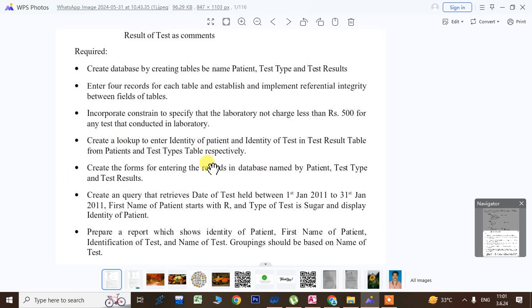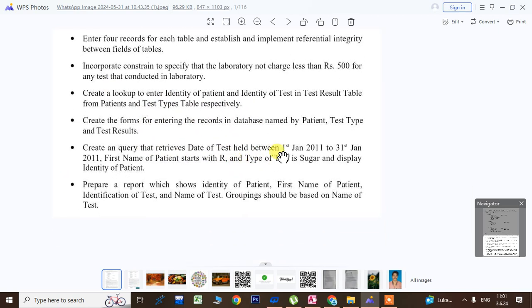What are the tests completed, what are the tests, and what are the results displayed for each and every patient we can display. Also we can prepare the form of the patient, test type and test result, and we can prepare identity of the patient, identification test, name of the test. Grouping should be based on name of the test, right?